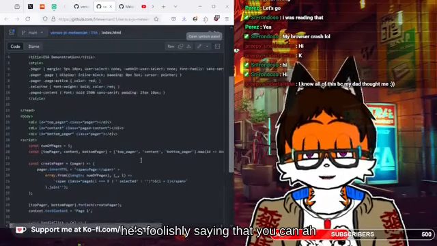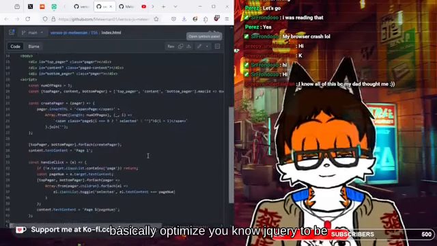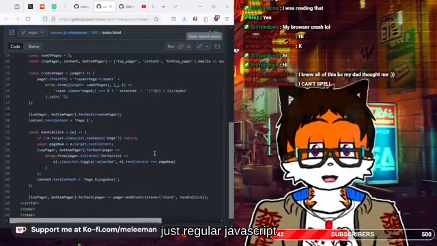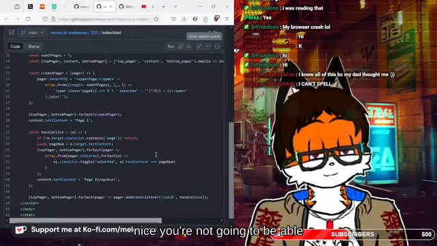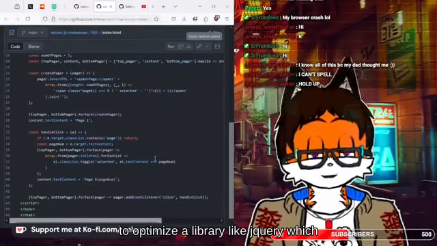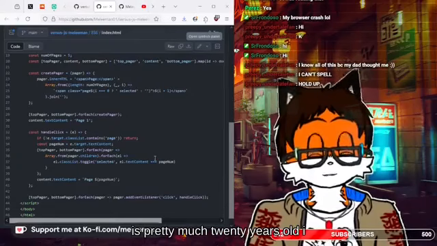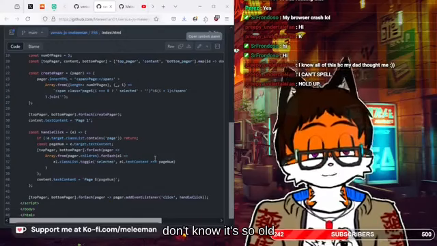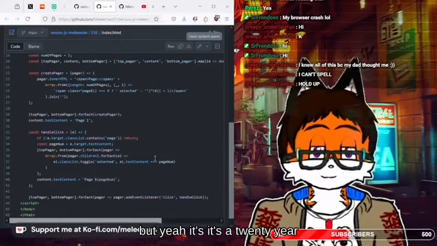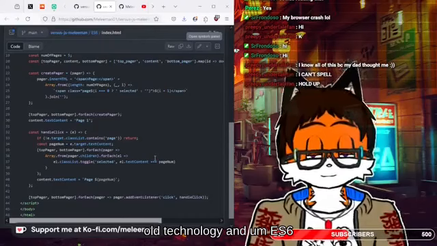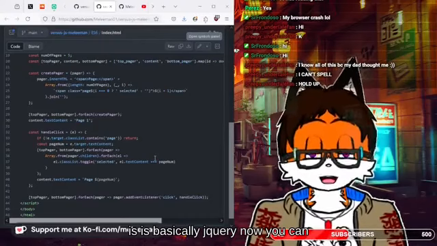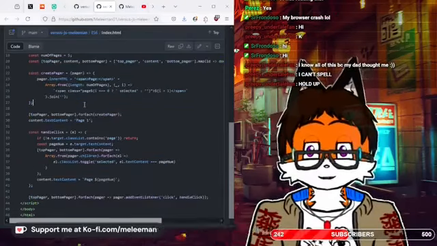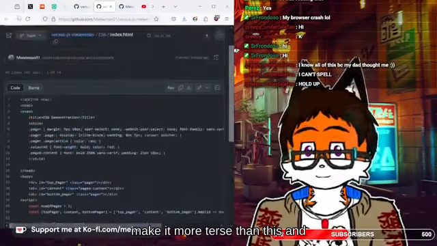He's foolishly saying that you can optimize jQuery to be smaller than the DOM API, or just regular JavaScript. You're not going to be able to optimize a library like jQuery, which is pretty much 20 years old. I think jQuery came out in like 2004. It's so old. It's a 20-year-old technology, and ES6 is basically jQuery now. You're not going to be able to make it more terse than this. And let's just go over here.